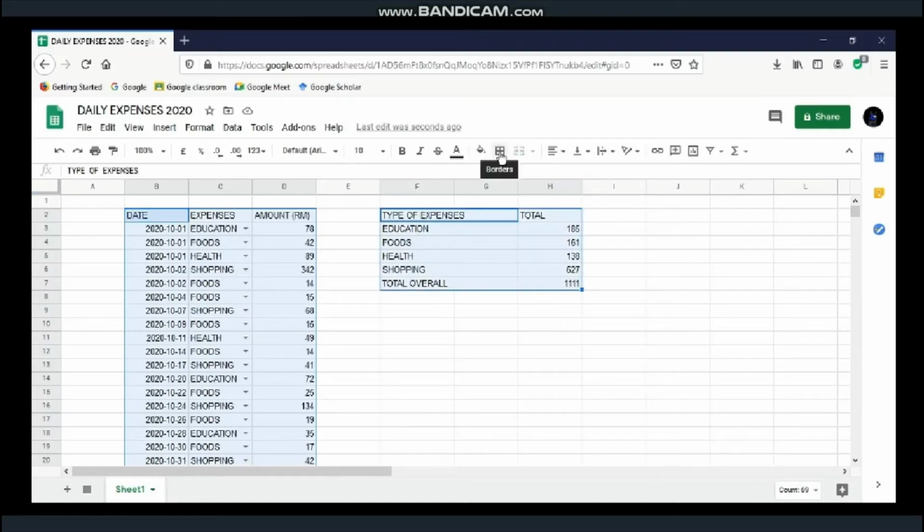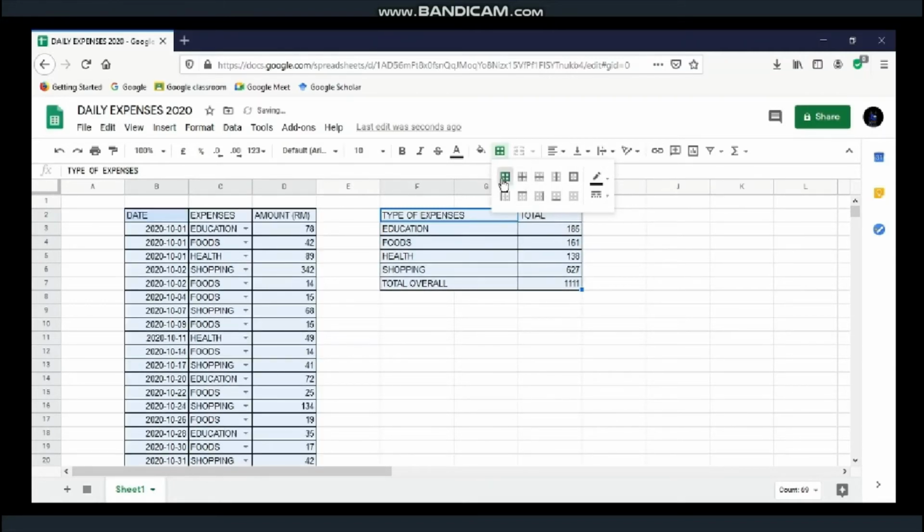And now you can see here it is for borders. Click here and you can see several types of borders. So for now I will just use all borders. We also can choose the type of borders here, I mean the border style. But I'll just use the default one.